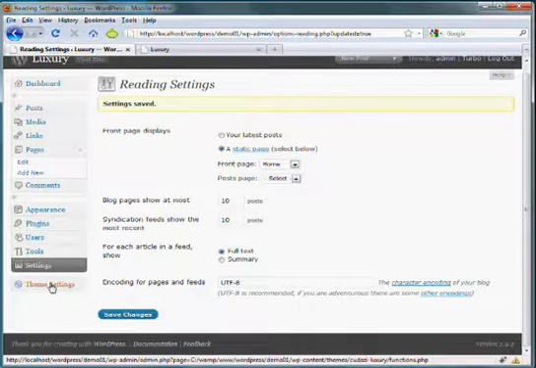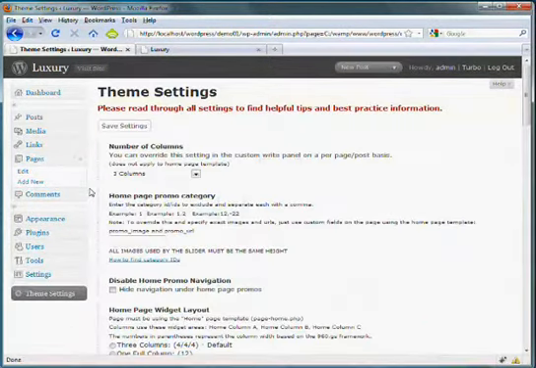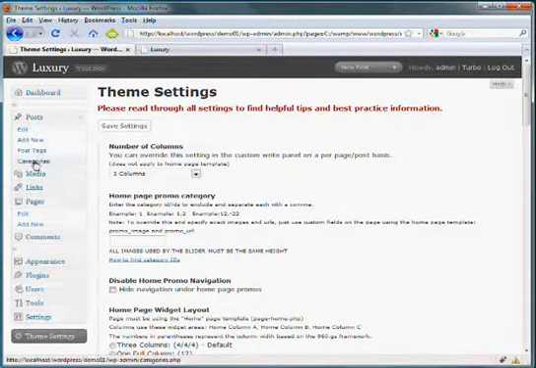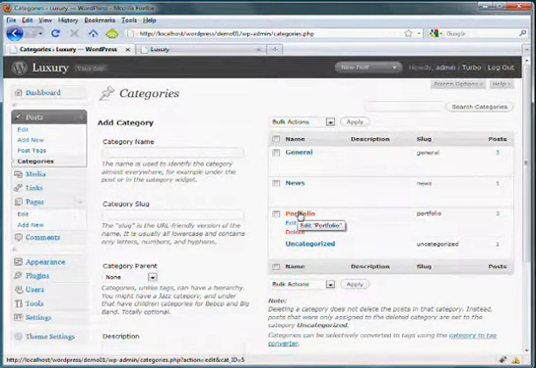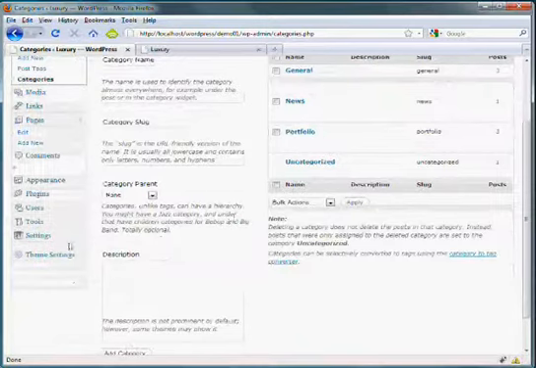Basically all you need to do is go into theme settings. Actually, let me show you what categories I have here. Portfolio is the one that has 3 posts under it. And if you look in the status bar on the bottom of the browser there, you can see category equal 5 at the end. We need that 5.